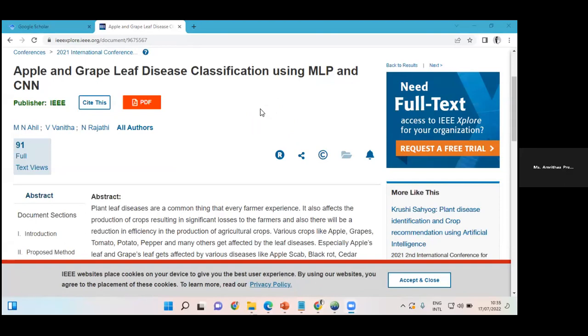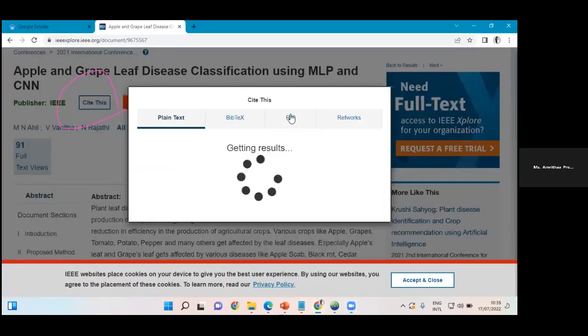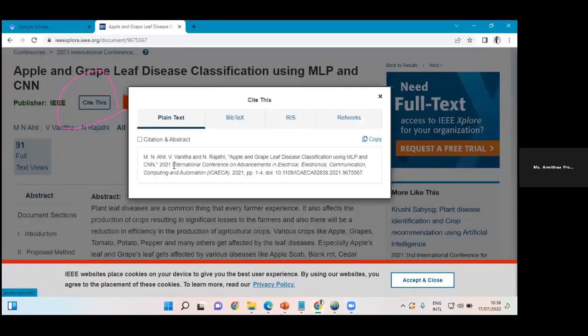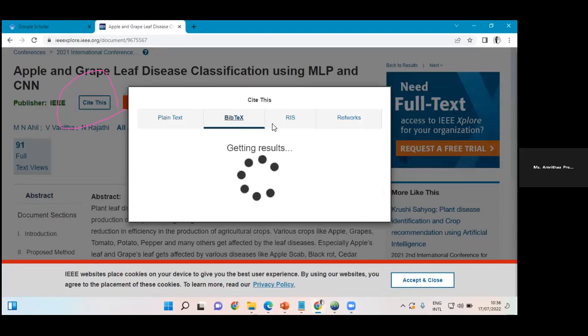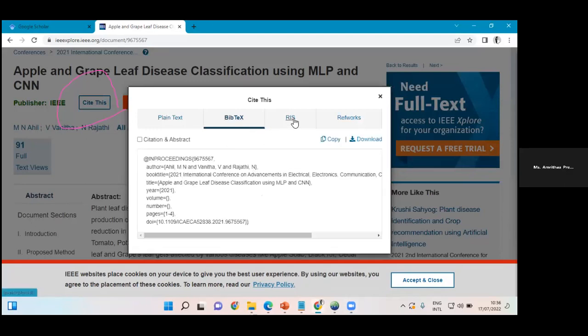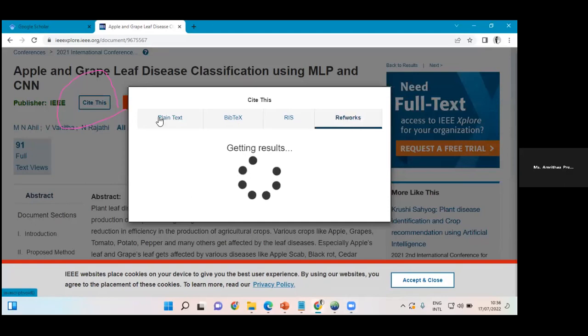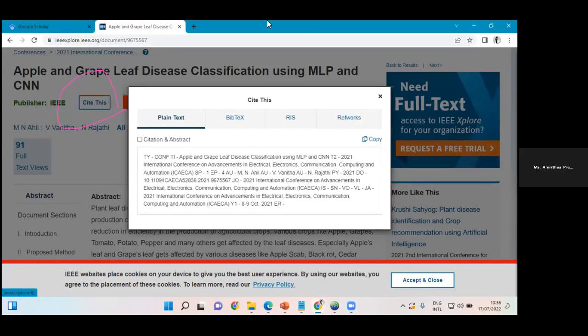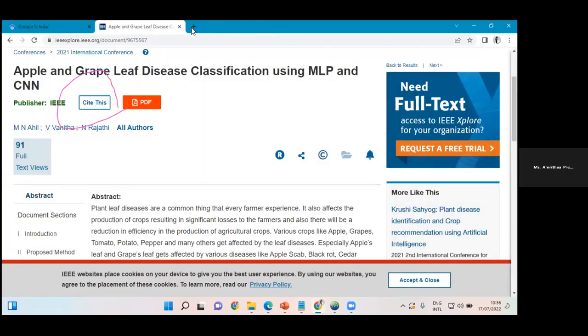And if you are going to refer to this article, here you see an option called Cite This. If you click this one, you will get the details of the citation. I think in the next session, you will get the idea about references and citations. So you can use this Cite This button to get the citations.